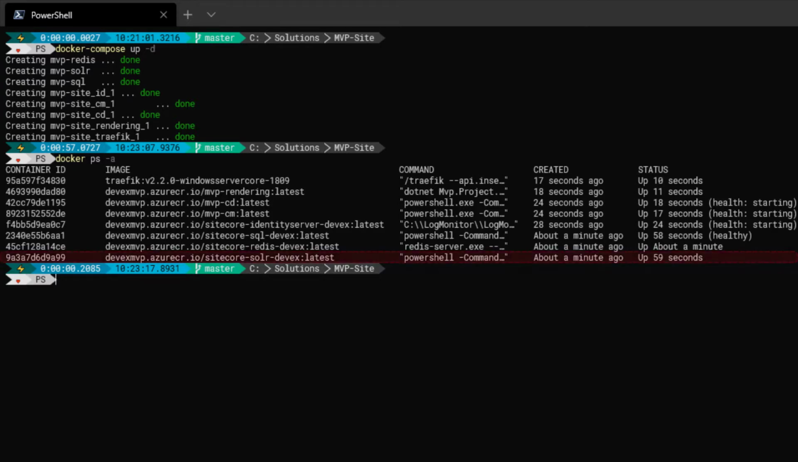We can see I have my Solr instance holding all of my different indexes. I have my Redis instance, which is used to manage session for the content delivery server. I have my SQL Server container, containing all of the databases used to power this architecture. I have my Identity Server container used for authentication. I have my Content Management container, which is where I'll interact with the Sitecore admin interface. I have my Content Delivery container, which in this scenario is just serving content out for my headless delivery approach.